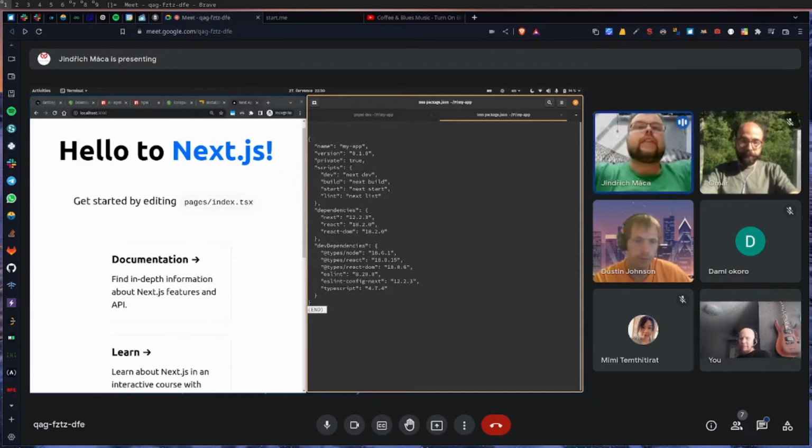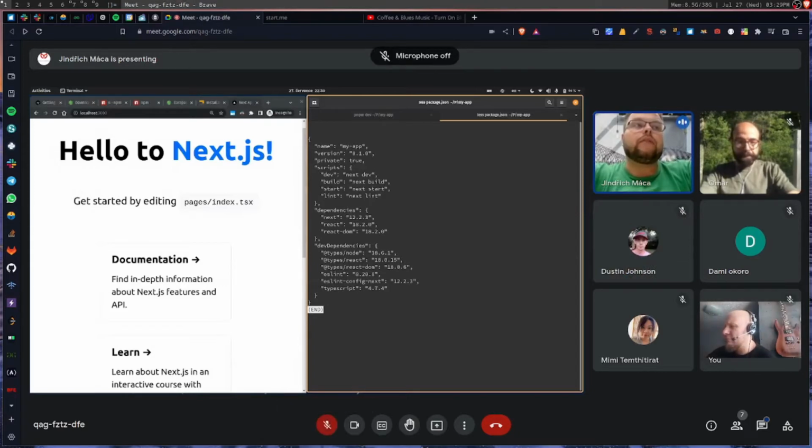So basically, development is a mode for quick, easy development, and then when you want to do the final build or deploy, you do the build, and then it will create an extra folder with the build, and then you can take that build and upload it somewhere.